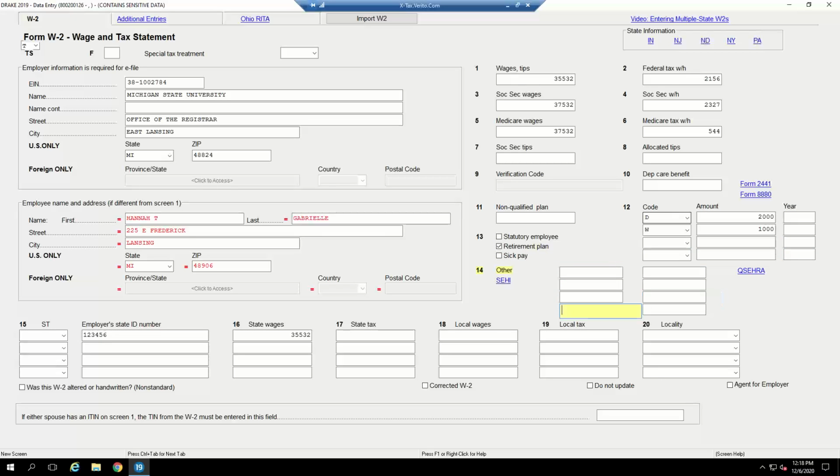I check that box. Come down here to Michigan. And I have withholdings of 1,215. Local wages, 35,532. This is my Lansing. And I'm going to do, because I have, so how I do this for 2 cities is I just do it right underneath, just like it is on my W-2.